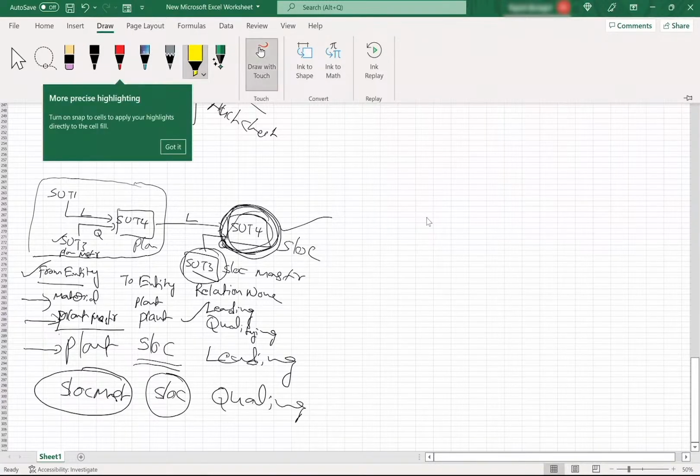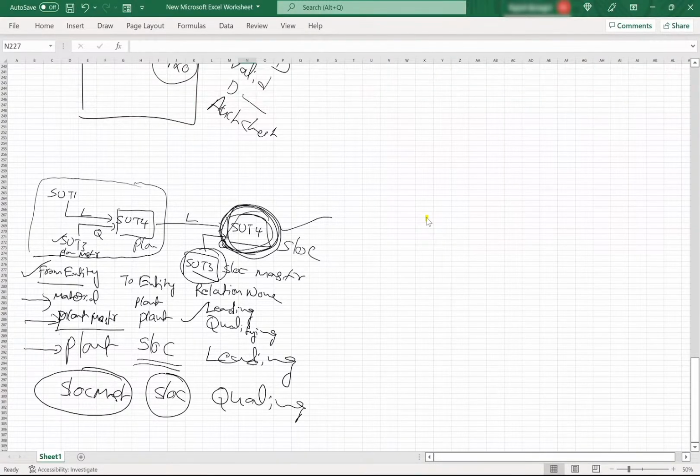If you look at this particular diagram, you are making a leading relation here, right? This leading relation means it already contains your material and plant as a key. So when I make a leading relation, I do not need to make another leading relation between these two, because this SU type 1 also flows through the intermediate SU type 4. A simple leading relation is enough for us.